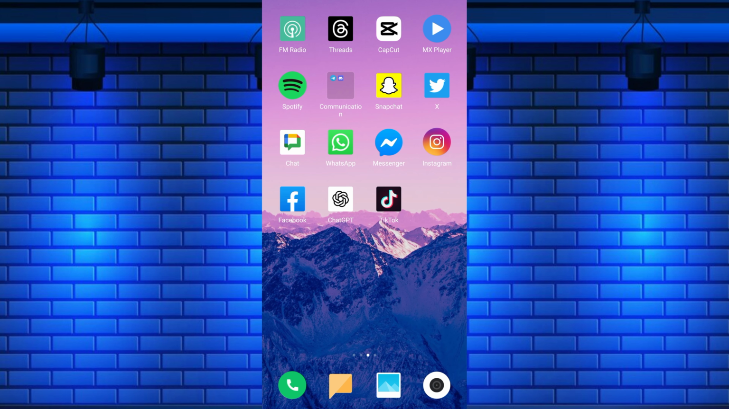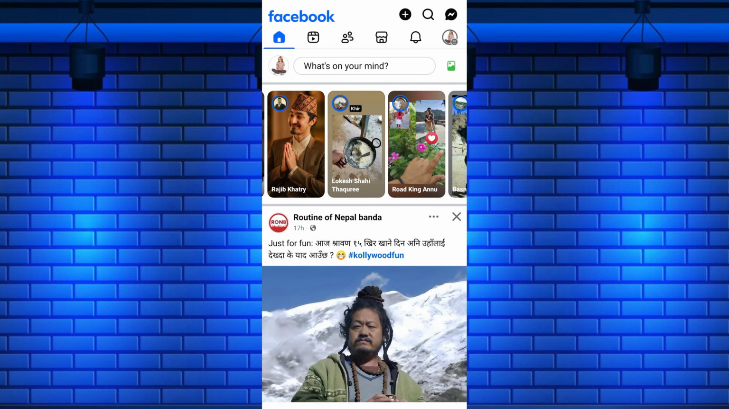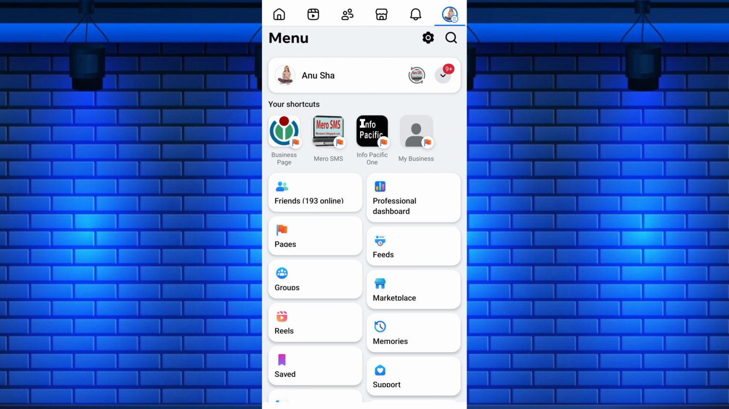To cancel a friend request on Facebook, first, open the Facebook app on your mobile device. Once you're on Facebook, tap on the three horizontal lines menu or your profile picture at the top right corner of the screen. A new screen appears with different options. Find and tap on Friends from here.